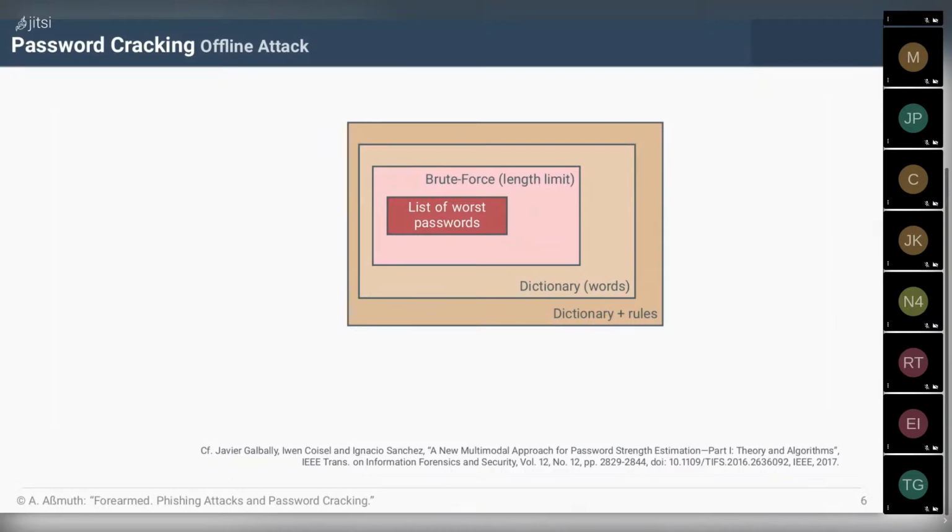And so these rules, how people build passwords according to password rules that are given by certain systems, all these rules are, of course, known to the attacker. And therefore, the attacker uses these rules.